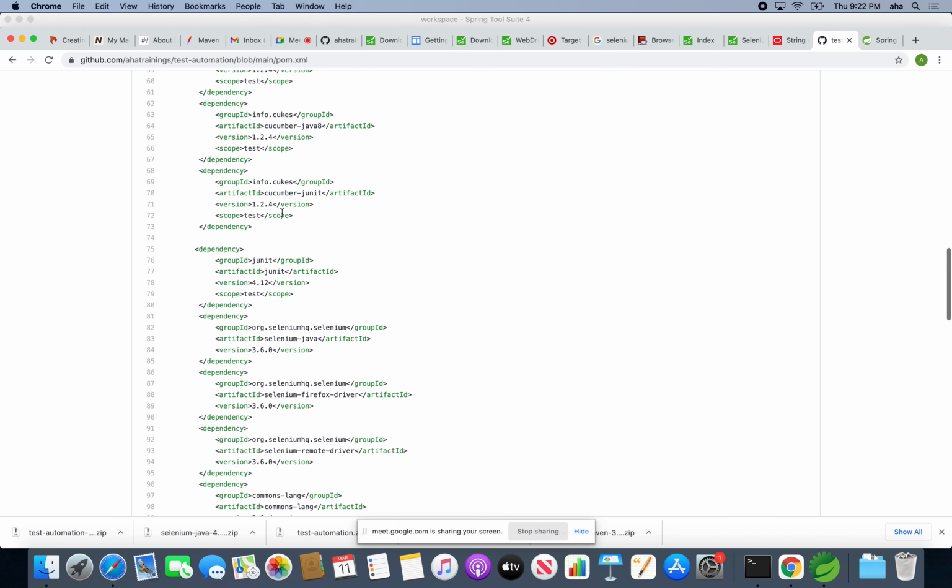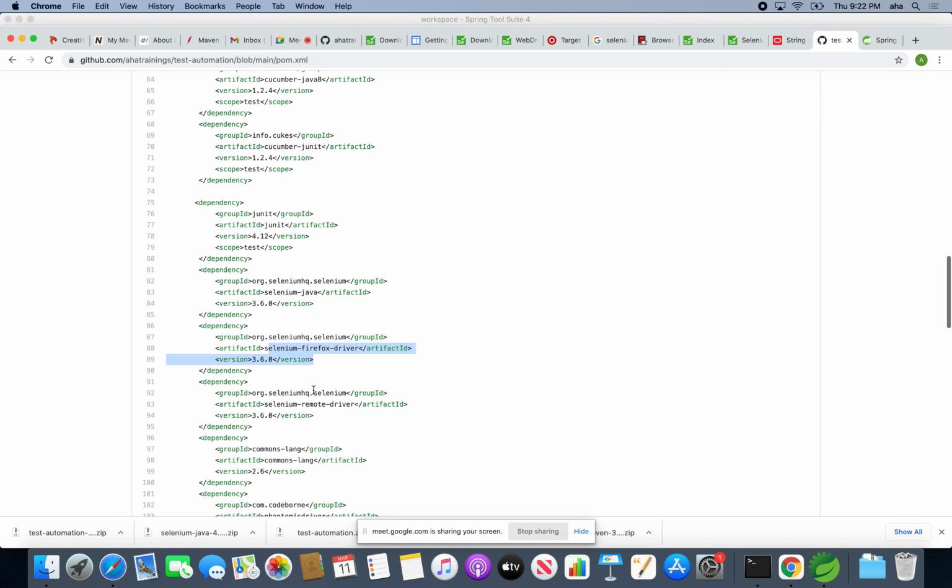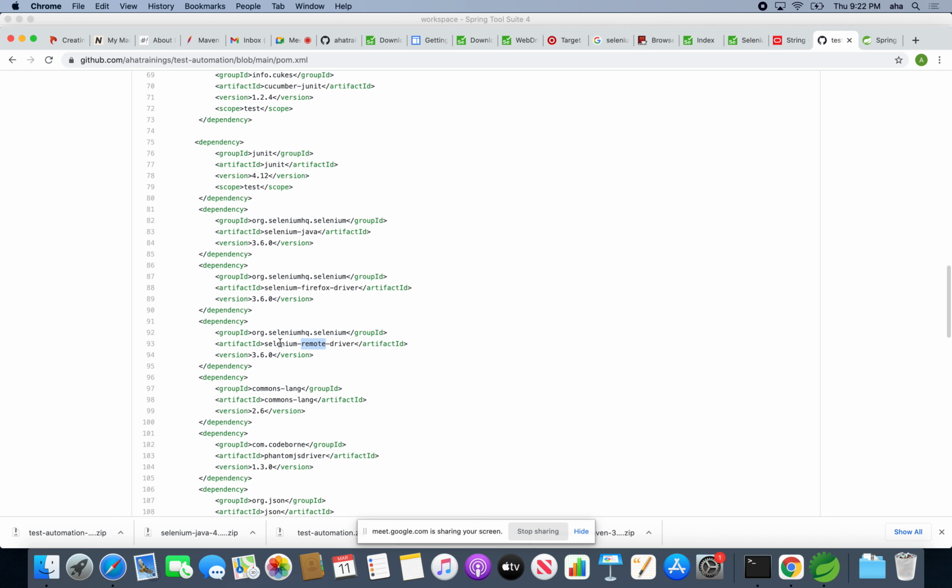If we look at this, I'm saying I need the Cucumber Java 8 dependency. I have defined it here. And I'm saying JUnit dependency. I defined it here. And if you look here, I'm saying I want the org.selenium selenium Java dependency. I defined it here. And I'm also saying I need Firefox driver, remote driver, a lot of dependencies I'm giving. Sometimes what happens, we will be defining a lot of dependencies here which we may need, we may not need.